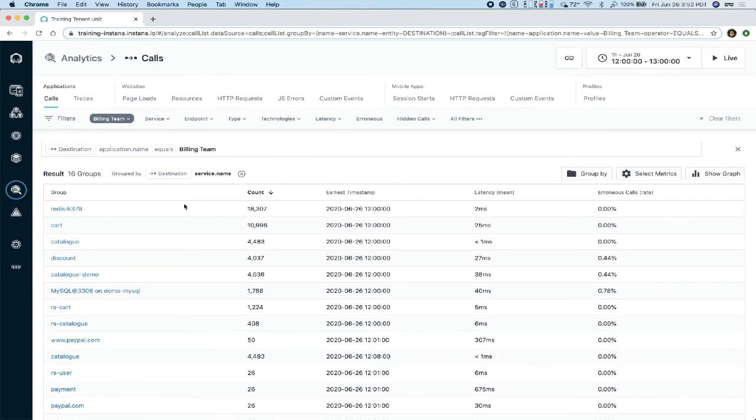Perfect. So I can see over the time period that we had calls to some backend services like Redis and MySQL, as well as some external services like PayPal. So already very helpful information. Now let's talk about the table itself. I can see the count, the earliest timestamp, the mean latency, and the erroneous call rate.